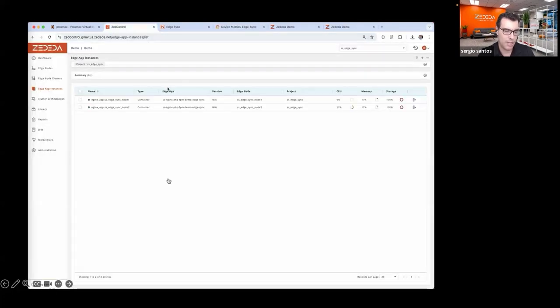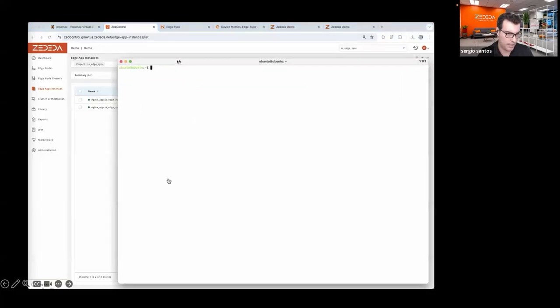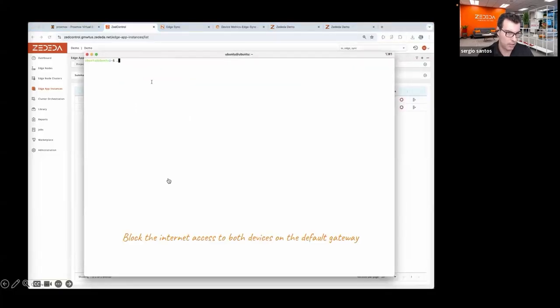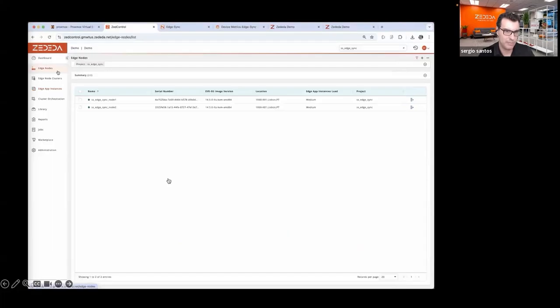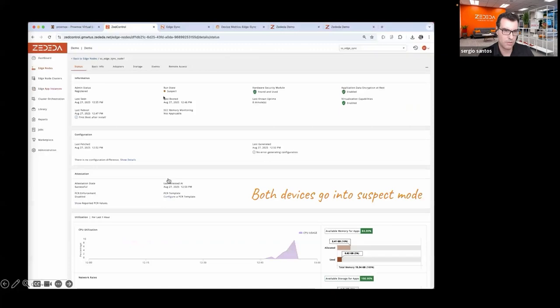Okay. So now what I'm going to do next is to disconnect the devices. So I'm just going to my default gateway of this LAN segment and just block the internet access of these devices. So devices are still online. So next iteration now they are disconnected.